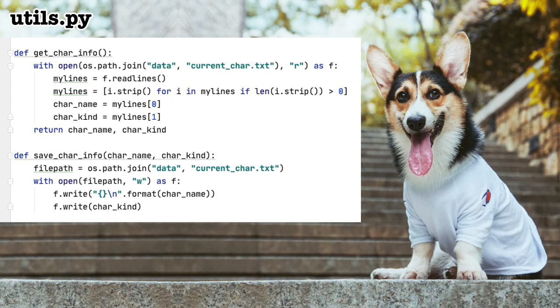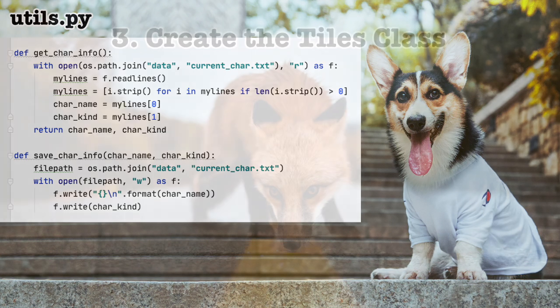The name of the character will be saved on the first line of the file, and the kind of character I'm playing, warrior, mage, that kind of thing, will be saved on the second line. What we're looking at now is the procedures that I use to save the information and the other to retrieve the information. And they're pretty self-explanatory. All I'm doing here is saving the name and the kind of character I'm playing with.